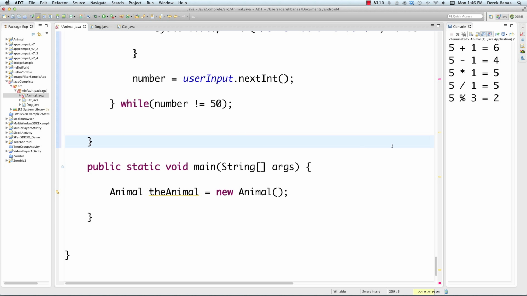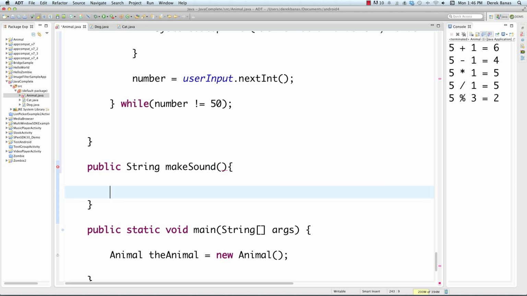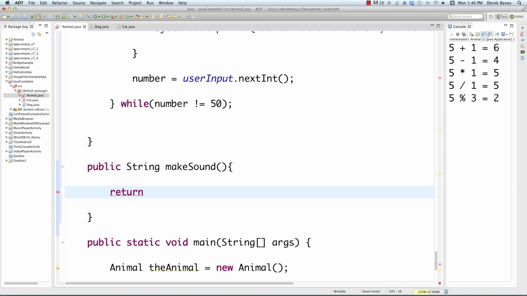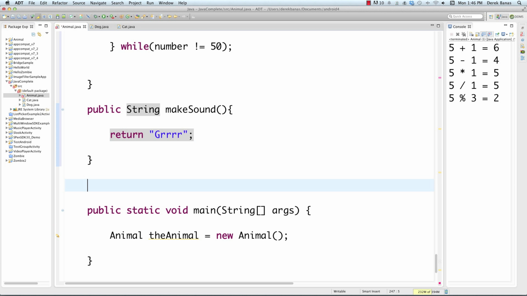Okay? Now what I want to do is demonstrate something called polymorphism, which sounds very complicated, but it completely is not. Alright, this is going to return a string, and it's going to be very, very simple. Return grr. Okay, so every animal by default is going to return grr whenever the make sound is called. Also going to create another one that's going to demonstrate polymorphism. Static void. It's not going to return anything. That's what void means. Speak animal.